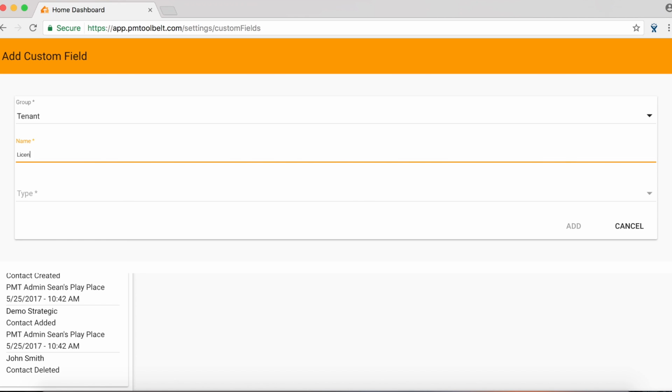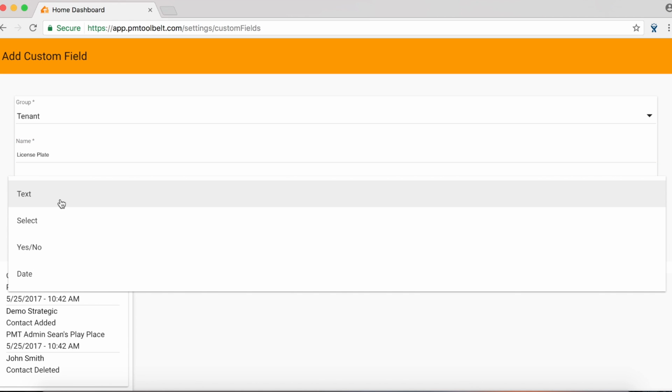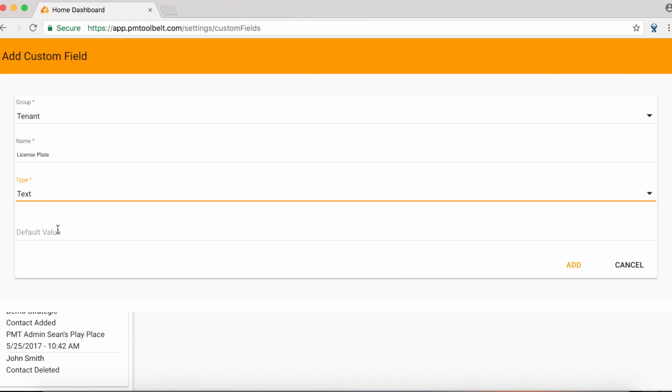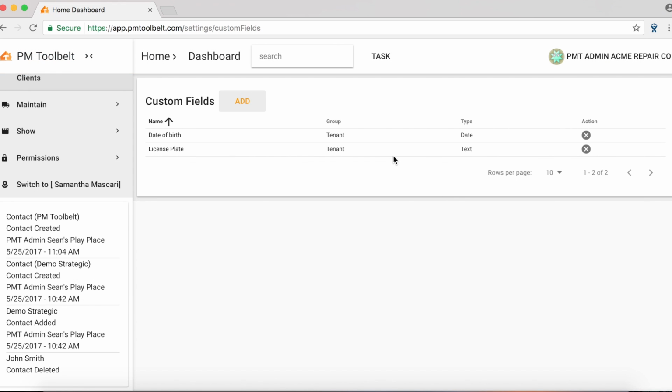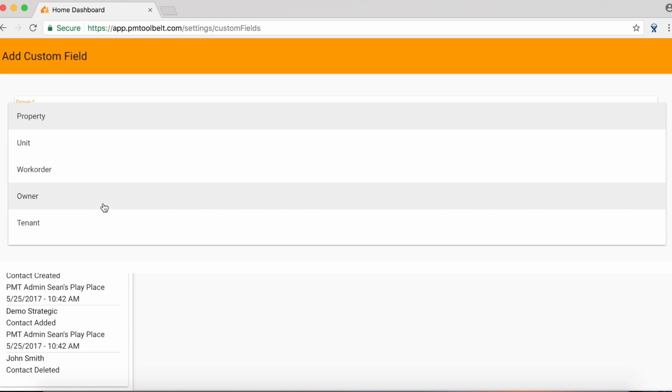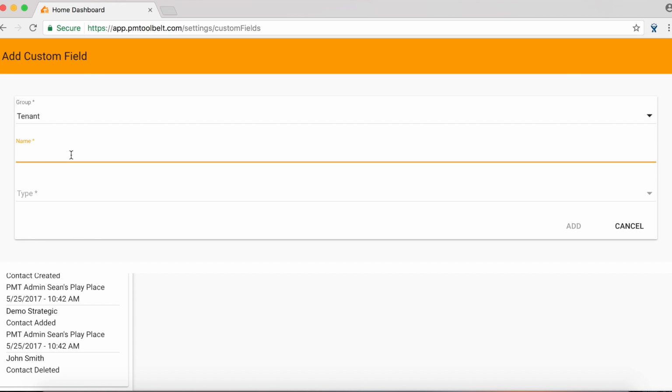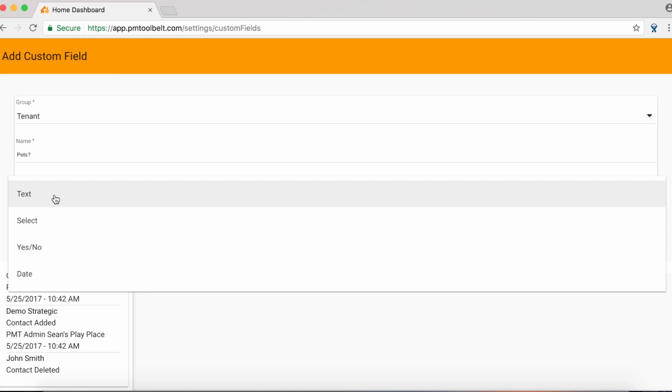Let's say, for example, you also want to keep track of all their license plates. For the type, I would do text. For license plate, there is no default value as every license plate is different. Now for the tenant, let's say I want to keep track if they have any pets. This is where it gets a bit more specific. For pets, this may include cats, dogs, reptiles, any other animal.